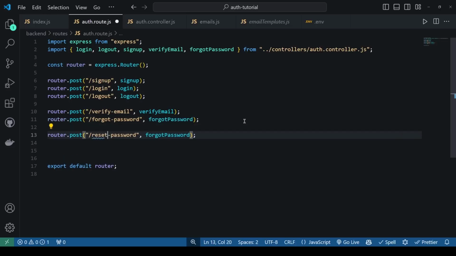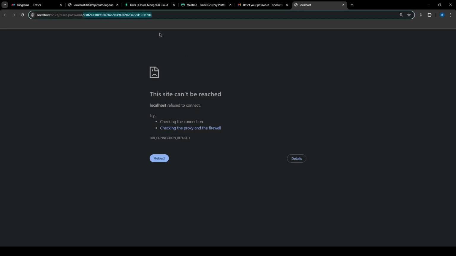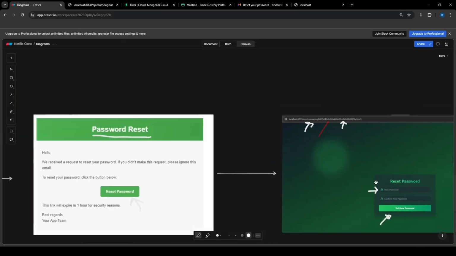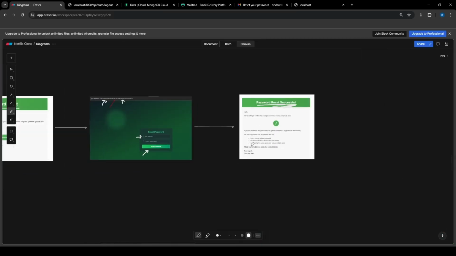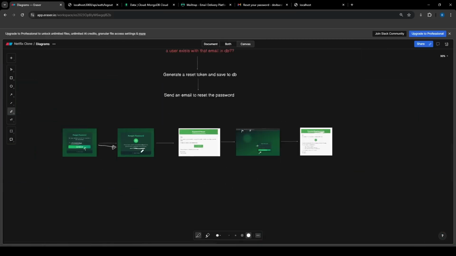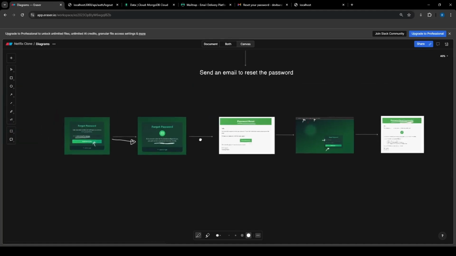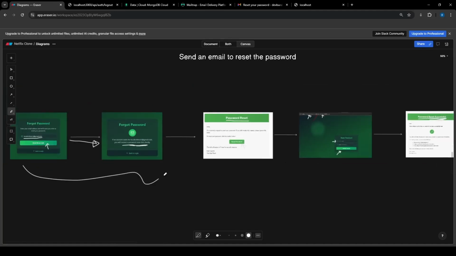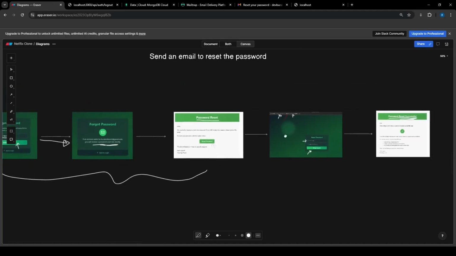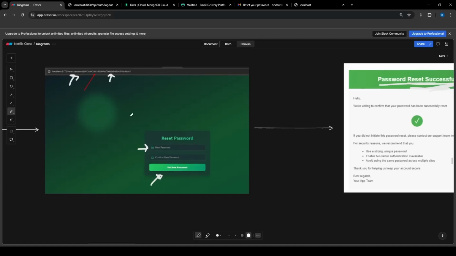I'll say reset password, and we would be calling this endpoint when we click this button. Let me just show this. So far we have done this part, right? We sent the email, and later we will be building this section.